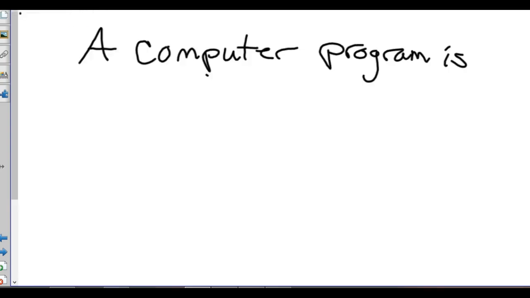So we're going to look at really what is a computer program. What do you guys think? So take a minute, think about that, and then we're going to share out. I want you to really think about it.